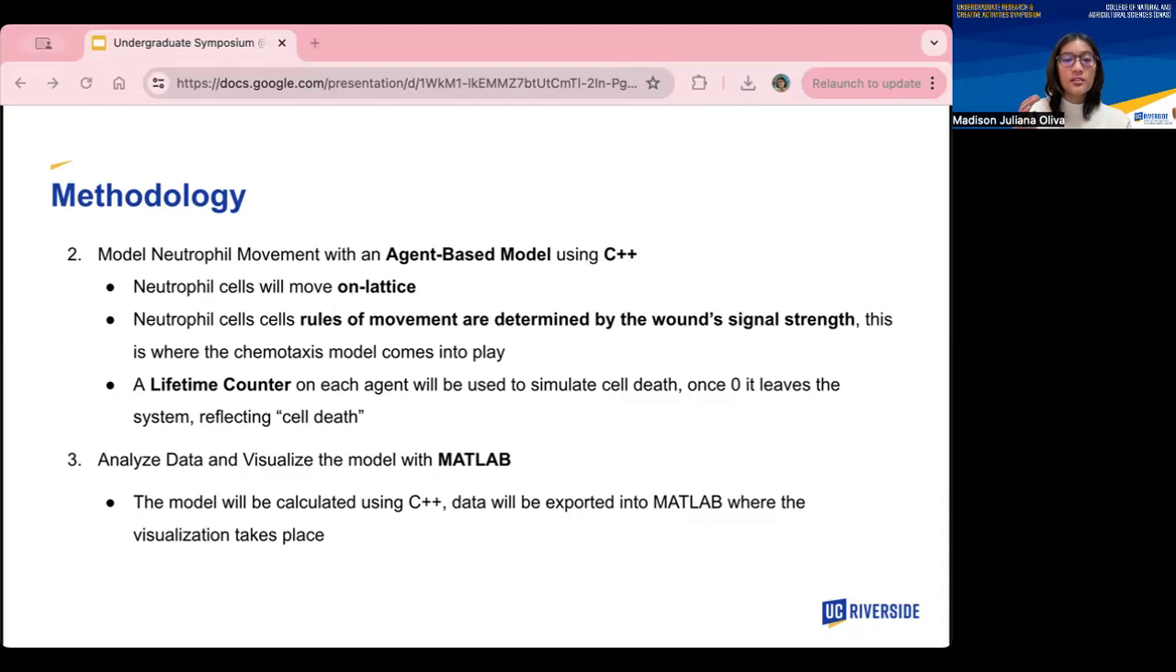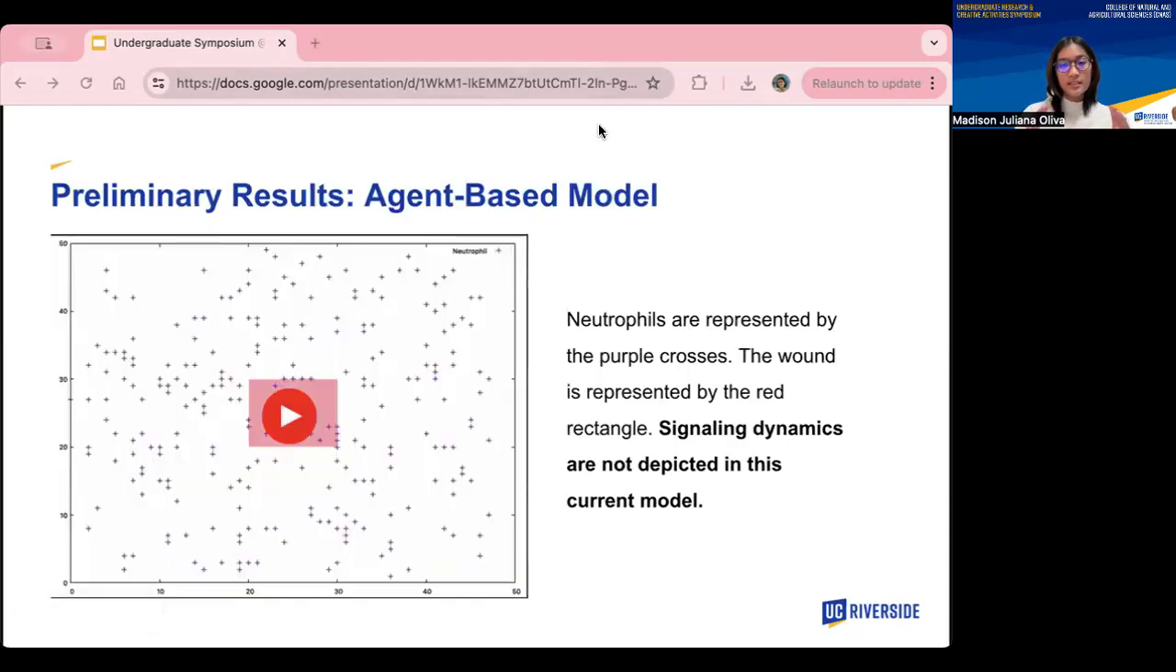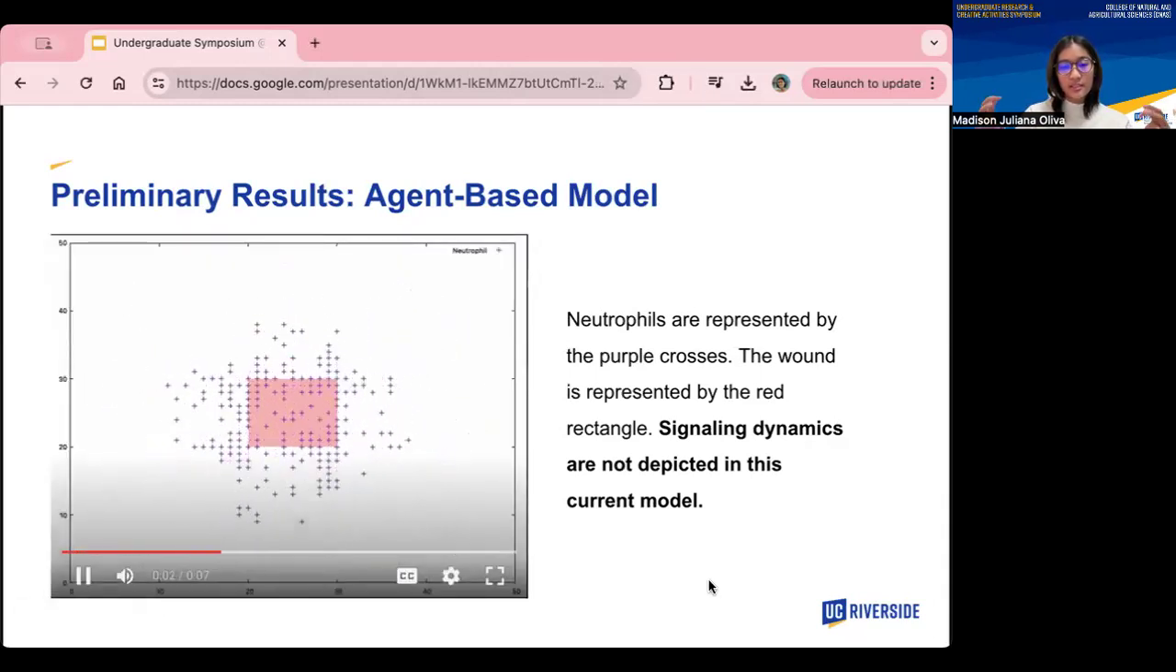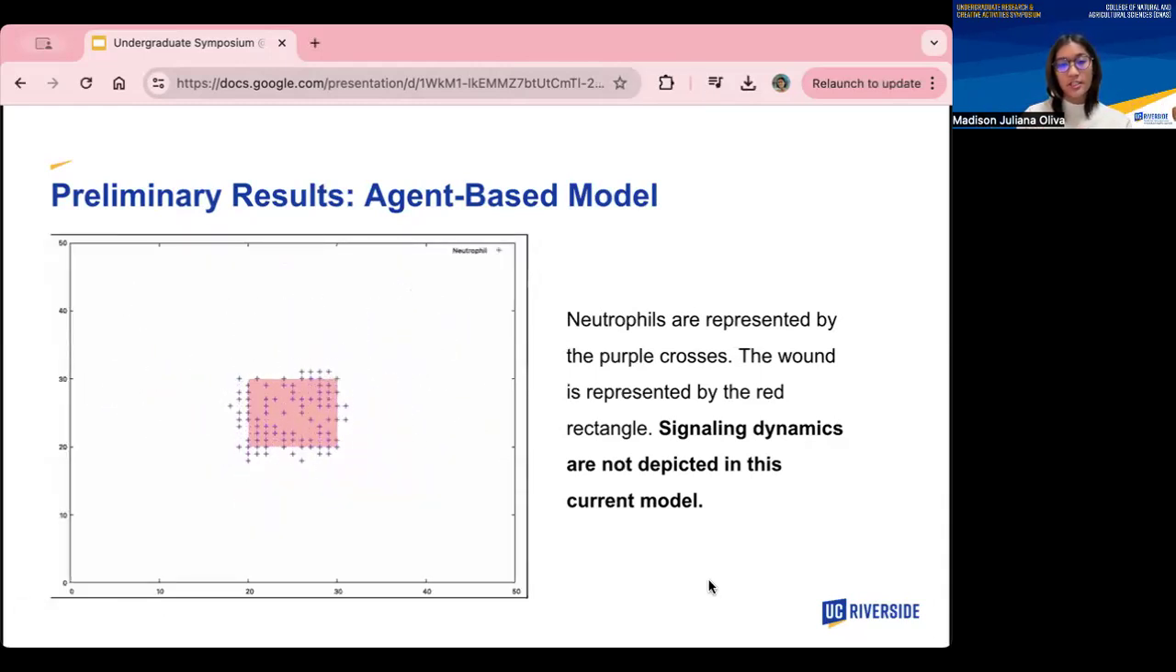And then finally, the neutrophil cells will have a lifetime counter attached to each agent. And once it reaches 0, it will leave the system reflecting cell deaths. And with all that data, we're going to take it and visualize the model with MATLAB. So here is just the agent-based model by itself. It's not depending on the signals I calculated, just to show you how the actual movement is. As you can see, they all start swarming towards the center in that wound region, and they disappear over time to emulate cell deaths.